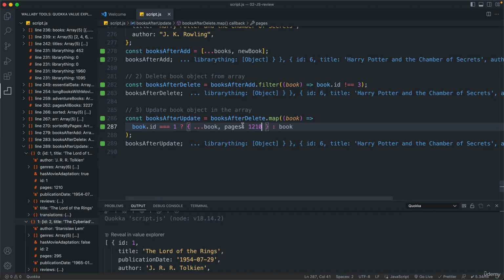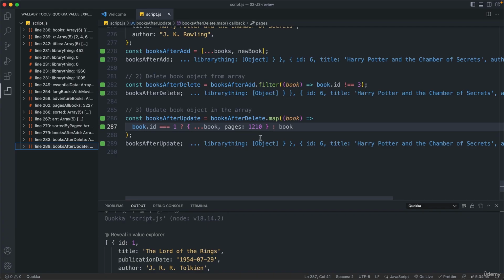Let's put it 1210, and there we go. So we updated one property in one object of the array. And this is, again, something that we do all the time. And so you just basically need to memorize this recipe right here.